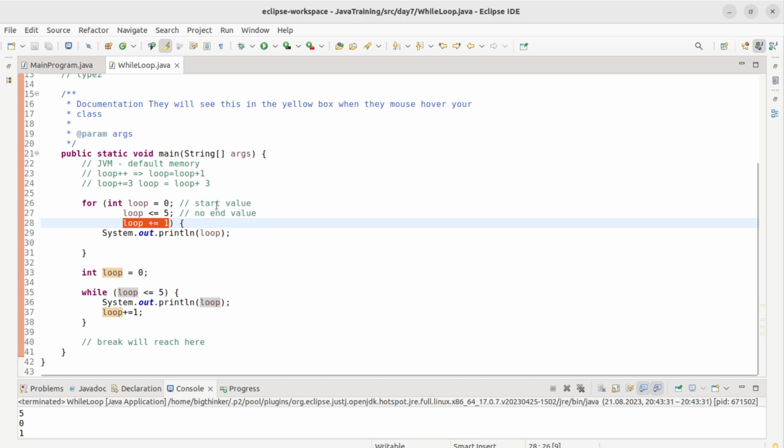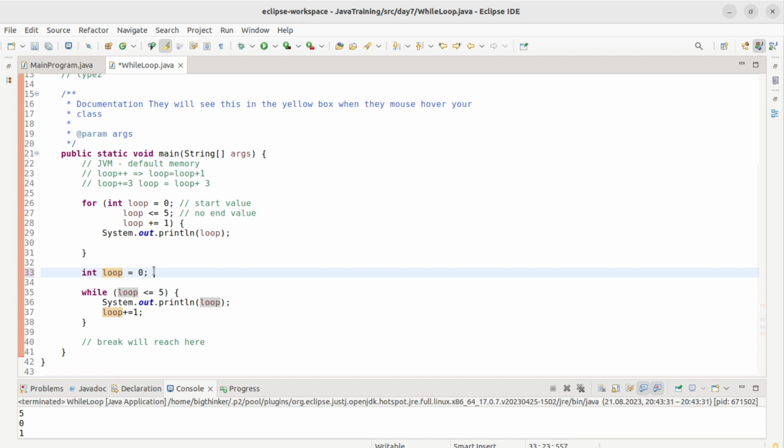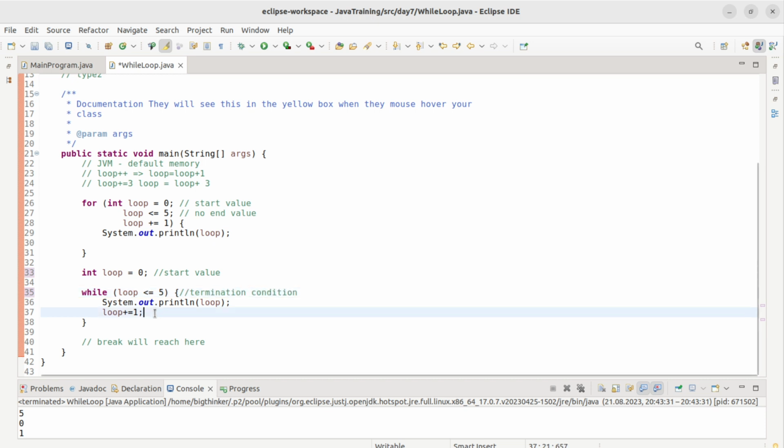The start value is moved out of the for loop. The condition is moved inside the while loop. This is the termination condition, this is where the loop should end. And the increment is moved inside the while loop.